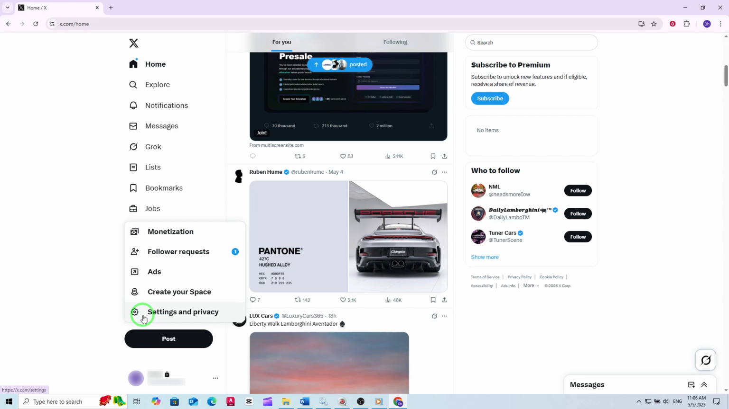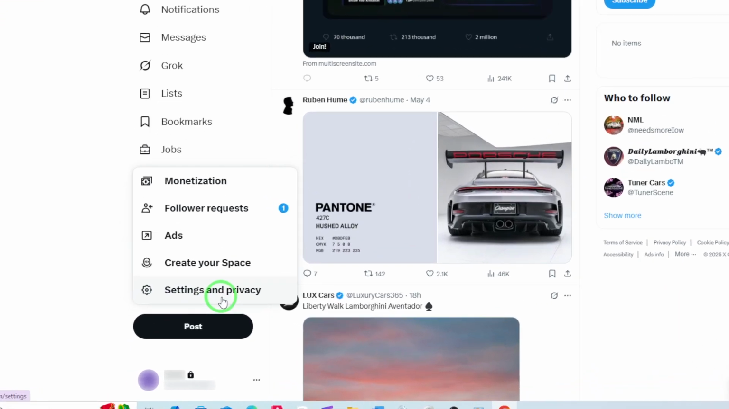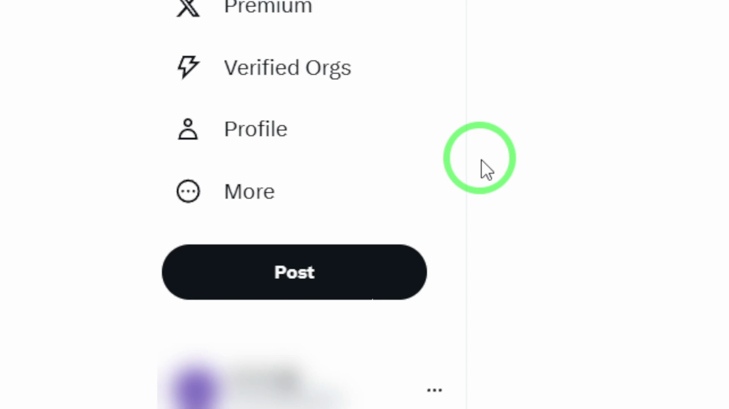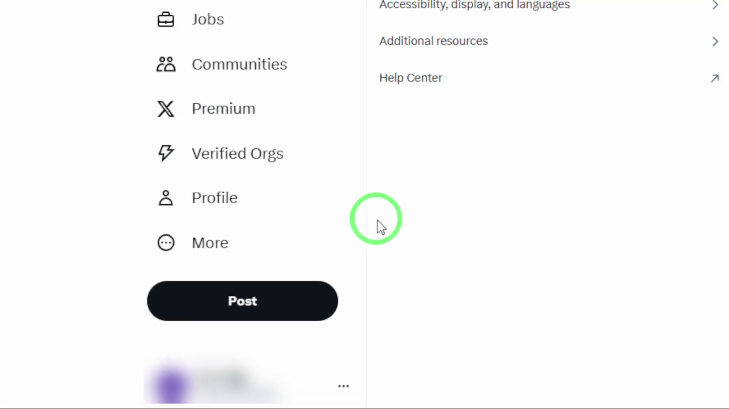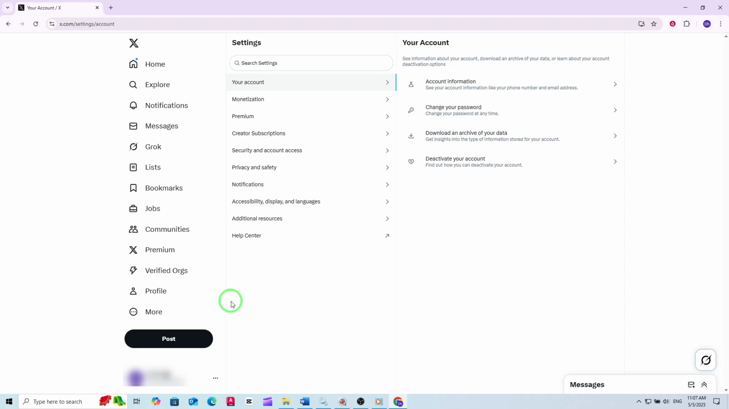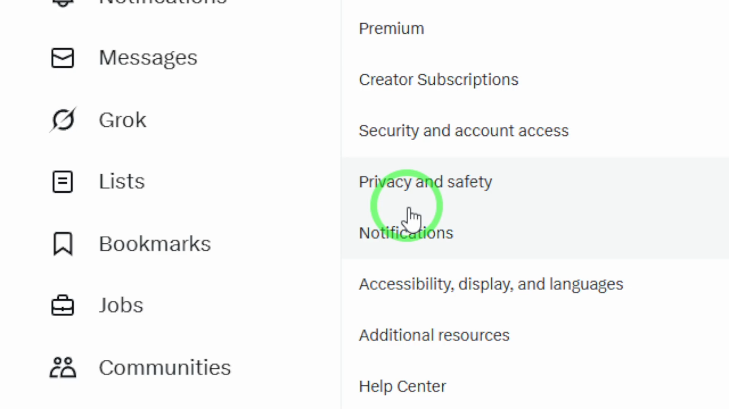Next, select Settings from the menu options. This will take you to your account settings where you can customize your experience. Now, find and click on Notifications in the Settings menu. This section controls all your notification preferences.